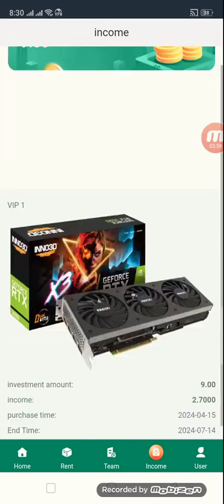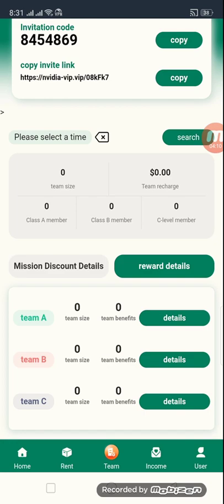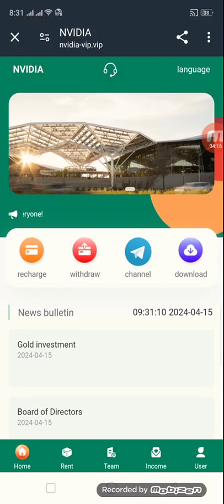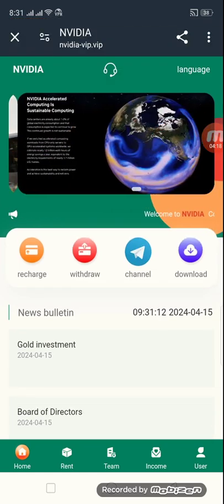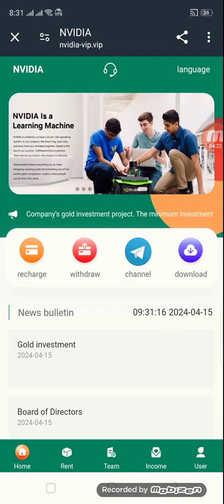So the income section, you have seen this. And the team section: copy this invite code and invitation link, send it to your friends and family members, and they will get rewards many times. And there are team mission and discount details for team A, team B and team C. And this is the home section. If you have any problem, click the headphone button. This solves all problems through Telegram.